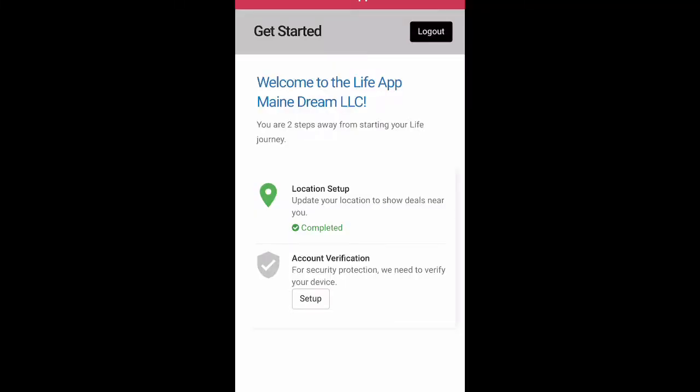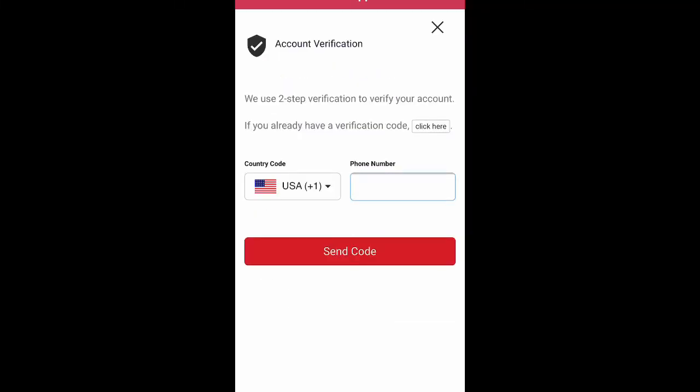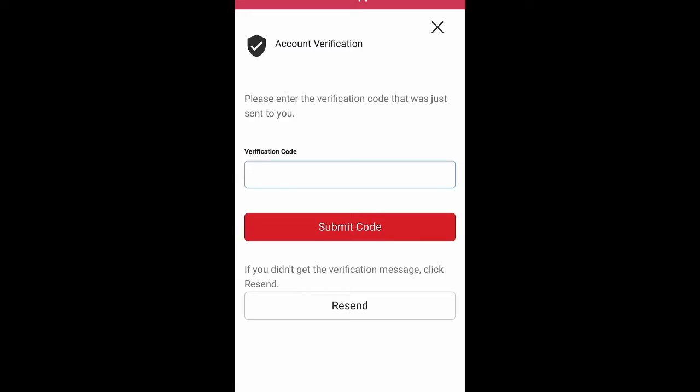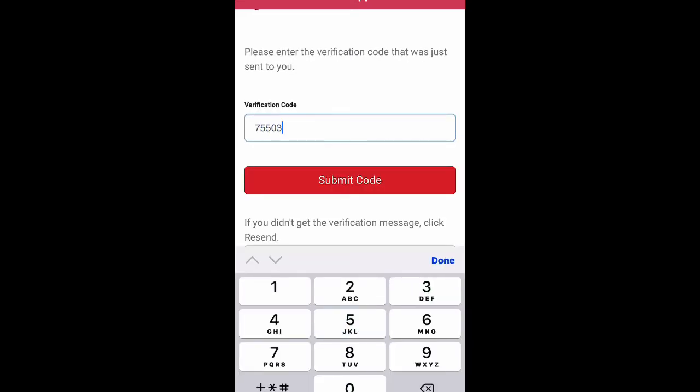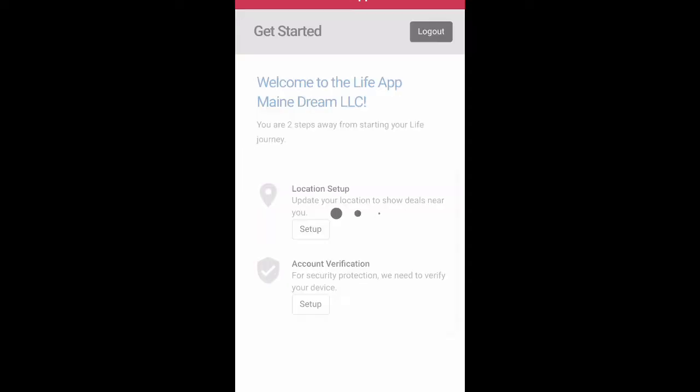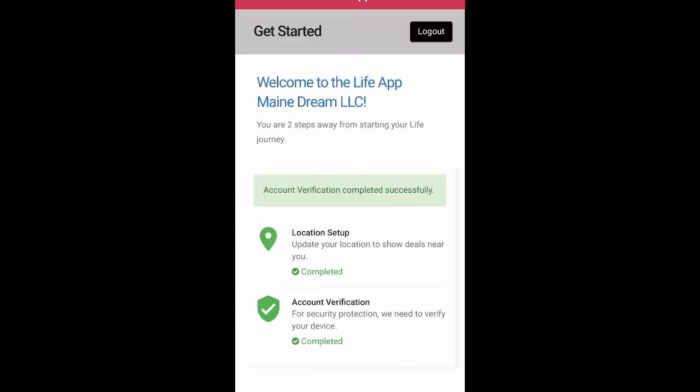When you click that, it's going to take you to a page where you'll enter your phone number. Our system is going to send you a code. You put the code in, and boom, you are now good to go. You should see a green check mark. It'll take you back to that page, and now both the location and the account verification should be green.